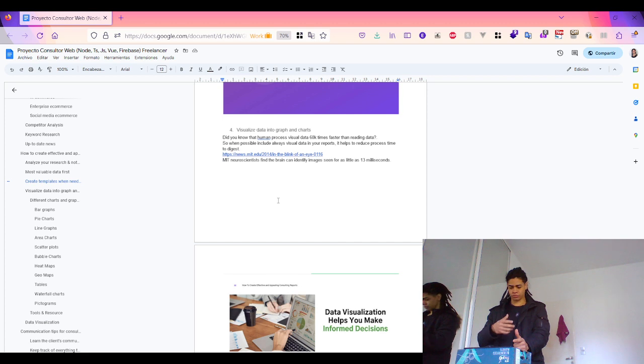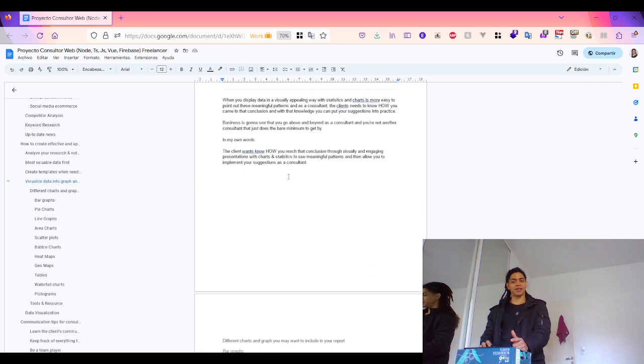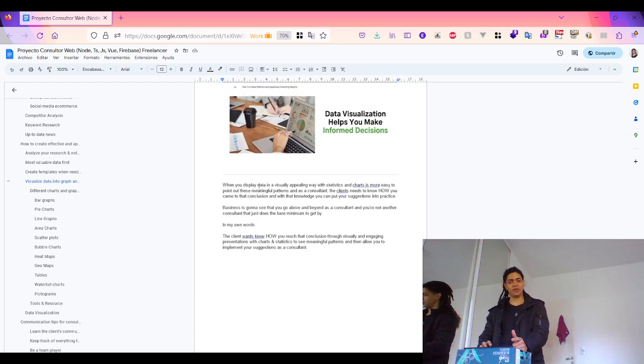Why? Because data visualization helps to make informed decisions. And according to an MIT study in 2014, neuroscientists discovered that the human brain can detect images seen for as little as about 13 milliseconds. And so that's actually interesting. So this is just you using this study to legitimize your selling point for data visualization.